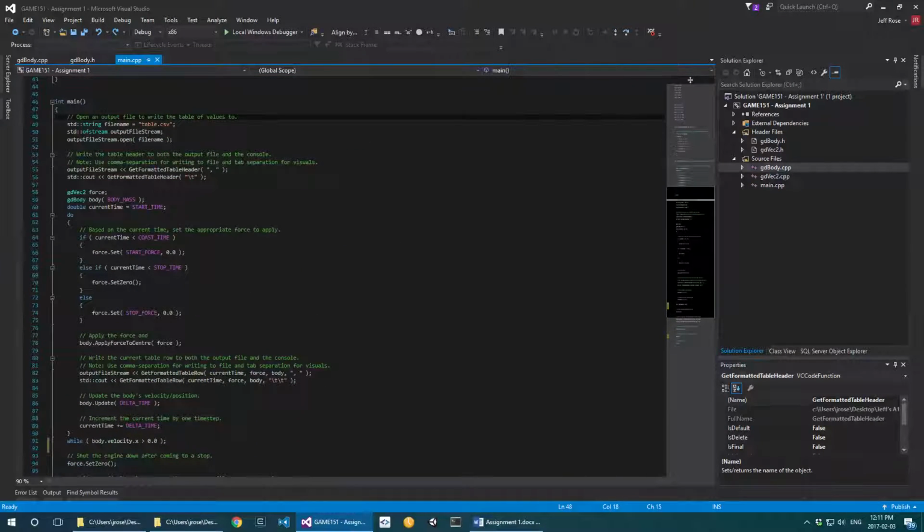So this is how I wind through the main simulation. I've got my main here. I start off by setting a file name for my output stream. I create my output file stream right away. That's basically the first thing I do, and then I write my table headers both to the file and to standard out so that it appears on the console.